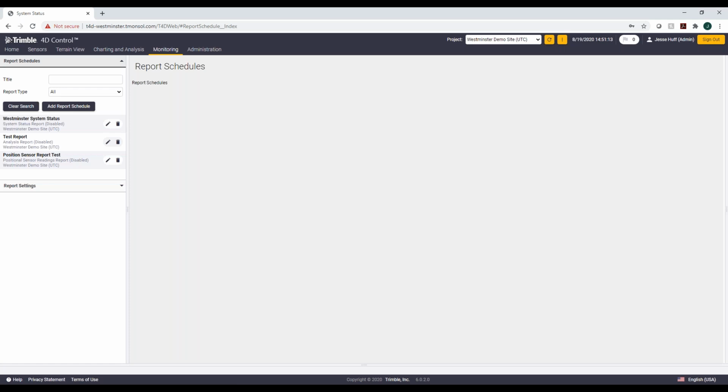Once we have our sensors configured, we've got our user accounts worked out, we built our analyses, we have our alarm logic down. Obviously, we want to know what's going on with the system in as automated a process as possible. So we have report schedules.